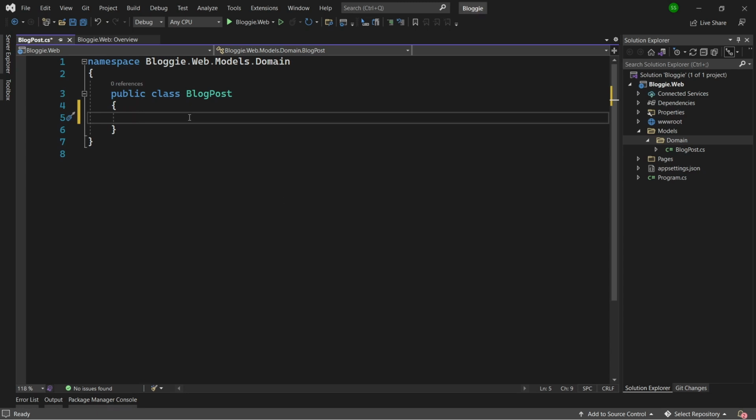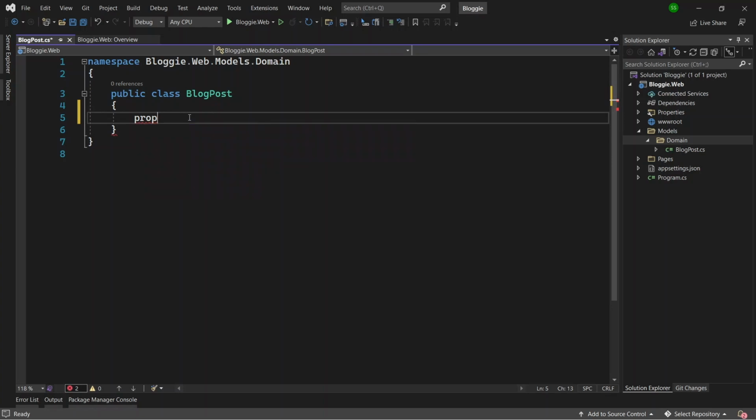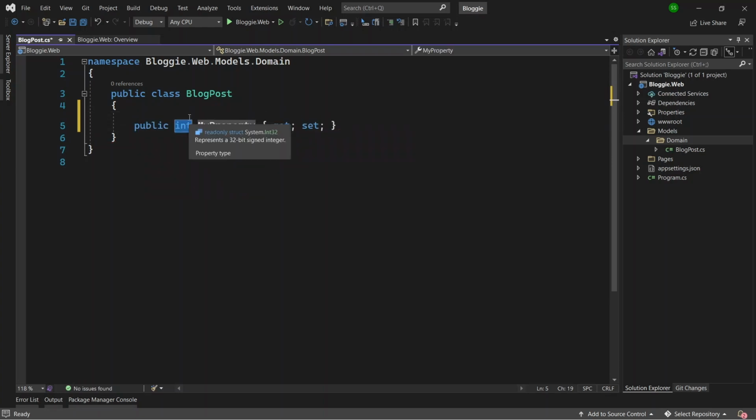To add a new property, you can either type fully, or there's a shortcut to add a property, which is prop, and then if you press tab twice, it'll give you the property, and then you can change the property type and the name based on your need. So the first property we need is the ID, which is a type of GUID. So a type of GUID, and the name of the property will be ID.